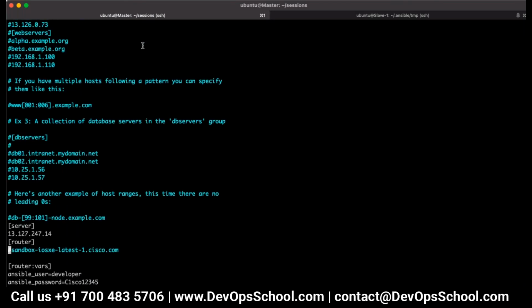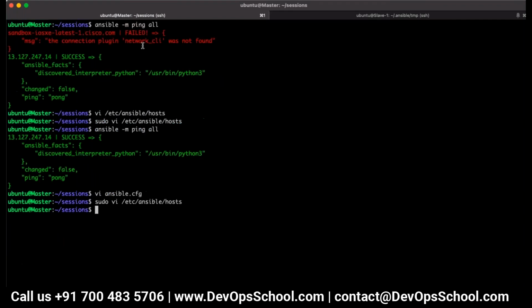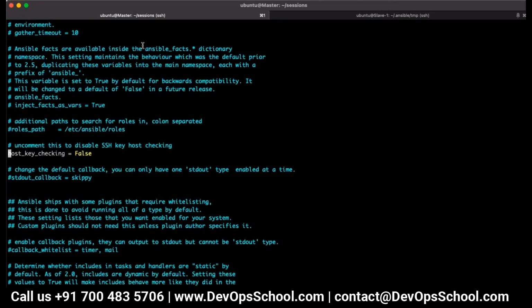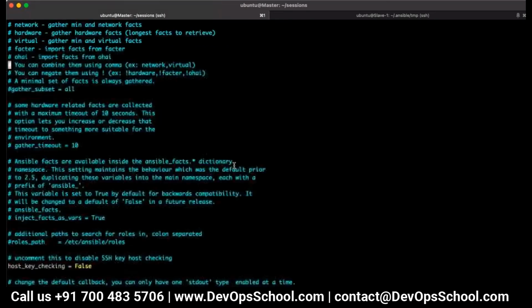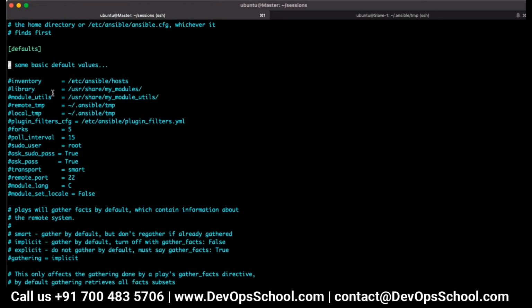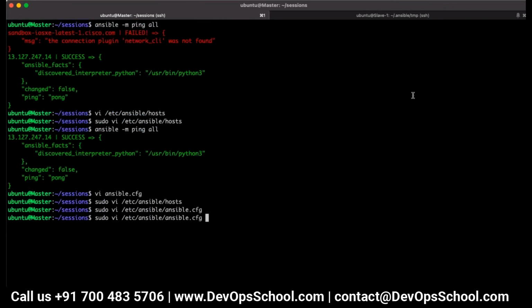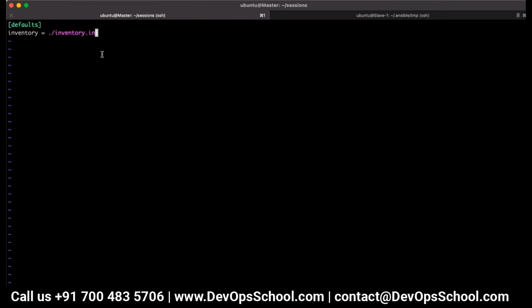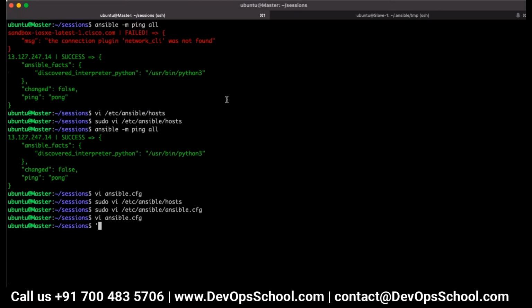Inventory equals to, you will say it's equal to only. If you want, you can specify the entire path, or you can use a relative path. Here I used the relative path, ./inventory.ini. I created that ansible.cfg file and now I'm saving it. If you see here, my Ansible config file is there.